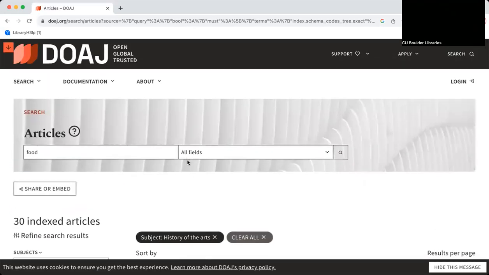But that is just a quick overview of how you can use DOAJ for your own open access research.